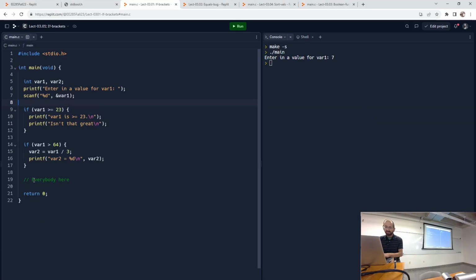I left it as a comment here, so it doesn't really mean much. But if this condition is true, then we print out variable 2. But no matter what, this is the rest of the program. No matter what, that if statement gets executed: we either do or don't do what's within it, and then we move on to whatever's afterwards.